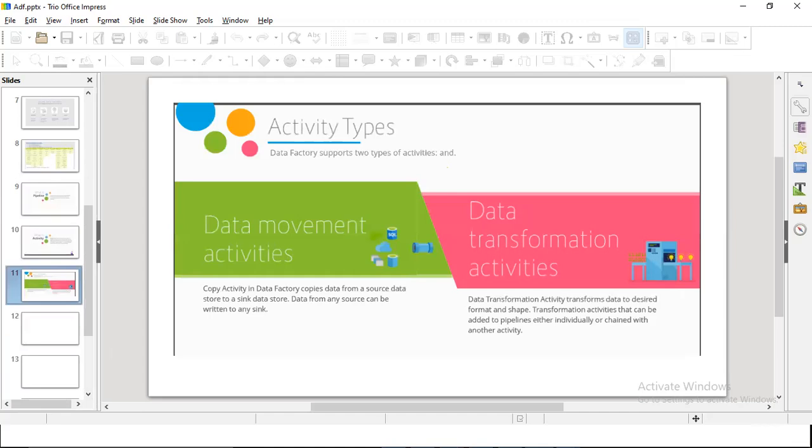Within the activity, we have data movement activities and data transformation activities, right? So in SSIS, what do you have? Control flow and data flow, right? Same here, we also have data movement activities and data transformation activities. Data movement activity, like in control flow, in Data Factory copies data from one source to another source. Data from any source can be written to any sink.